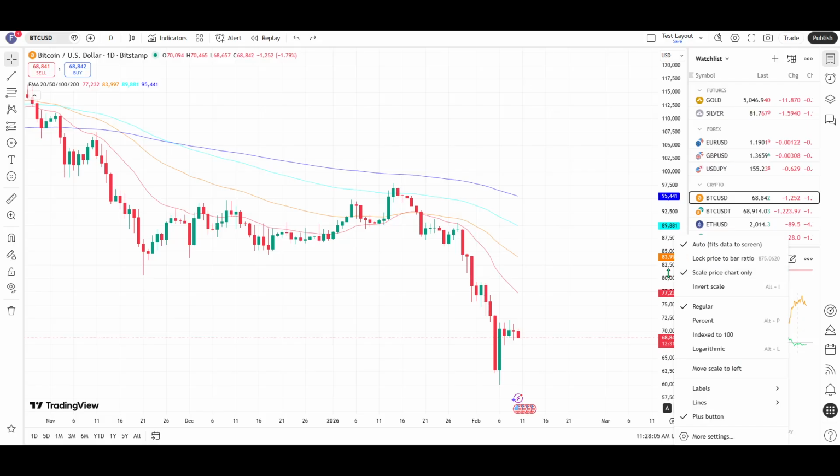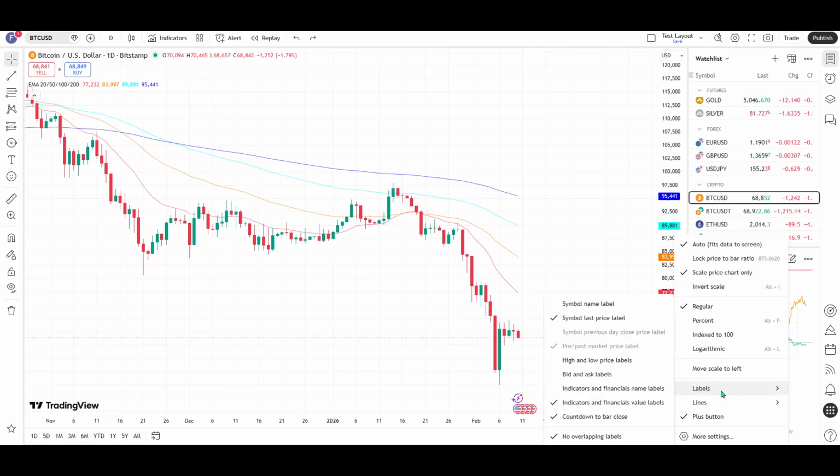Right-click directly on one of those price labels on the right. It's important to click on the label area itself. That way you open the context menu tied to the price scale. If you right-click somewhere else on the chart, you'll see a different menu and won't find the option you need.